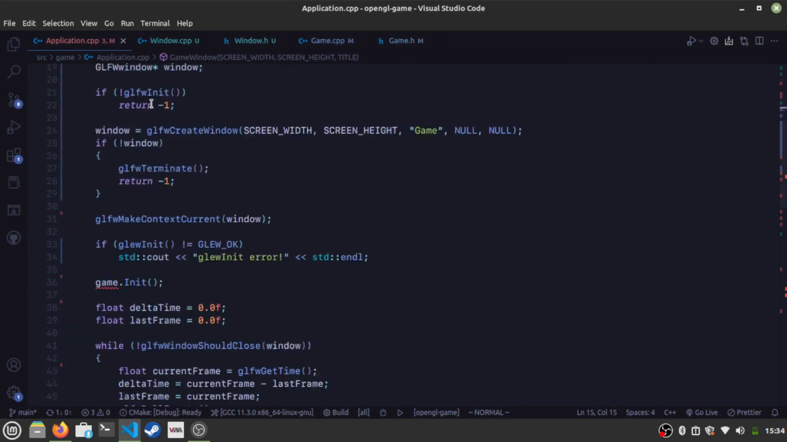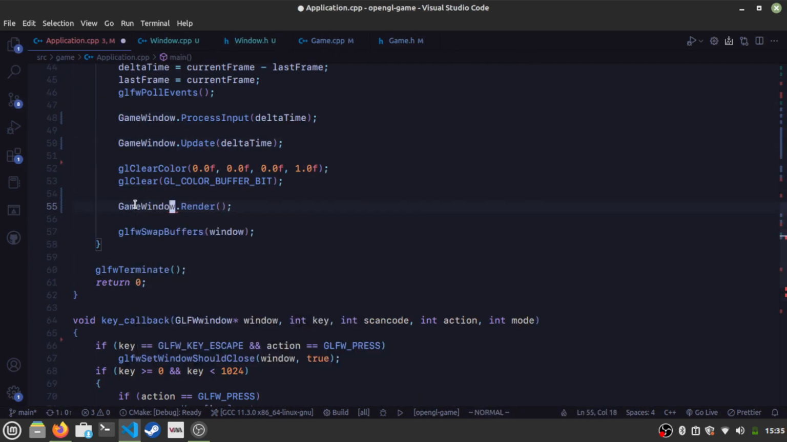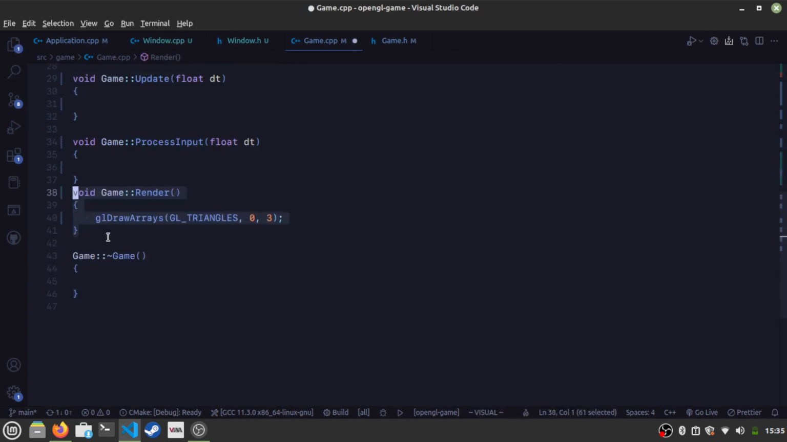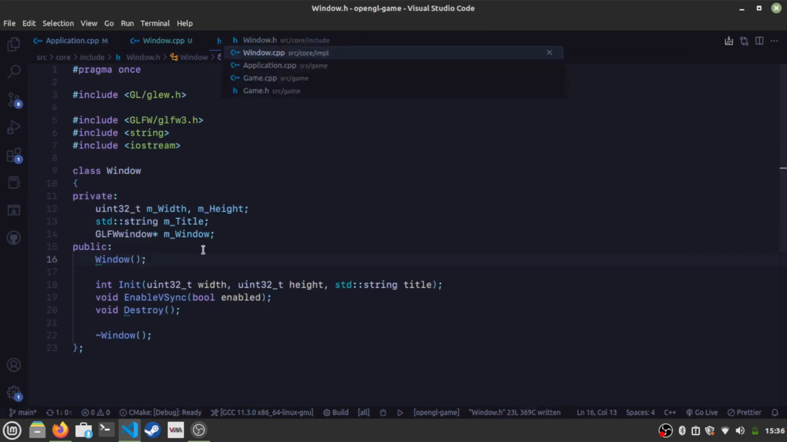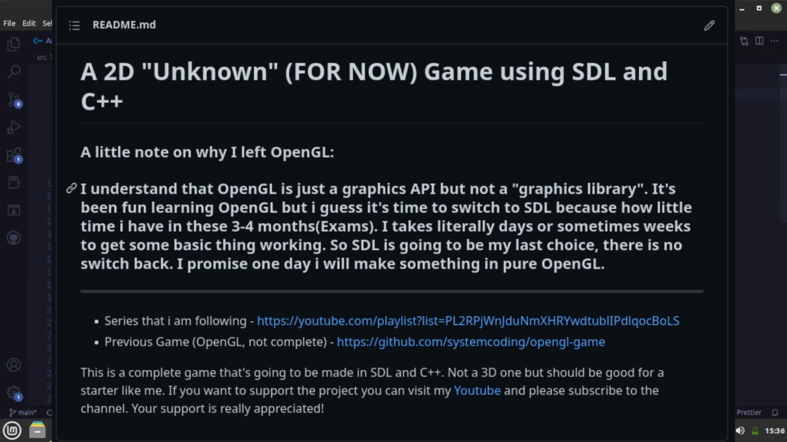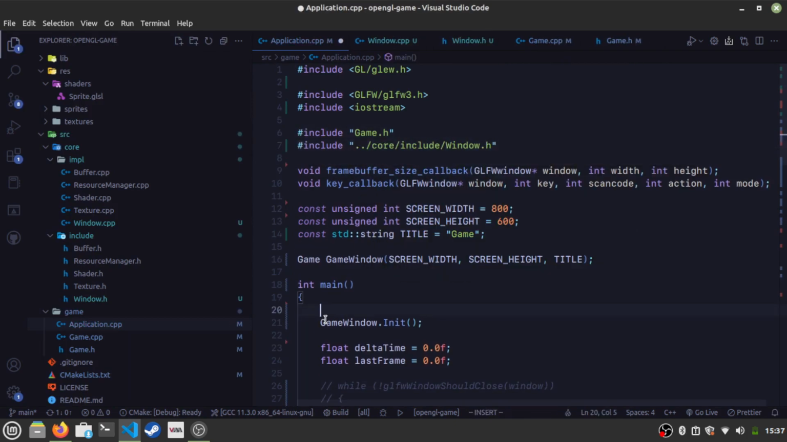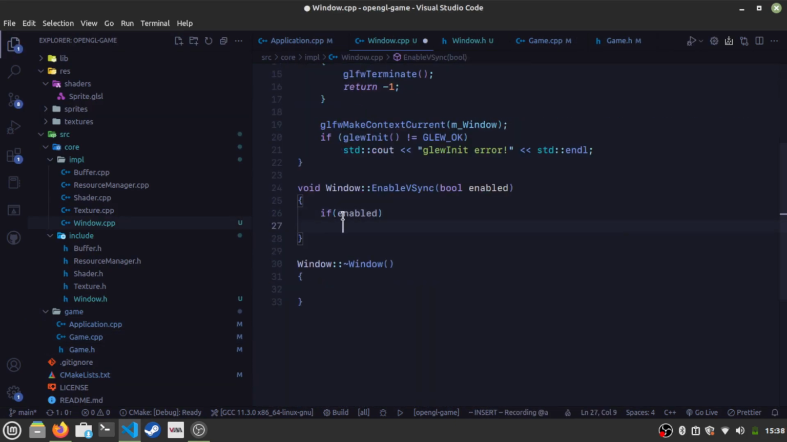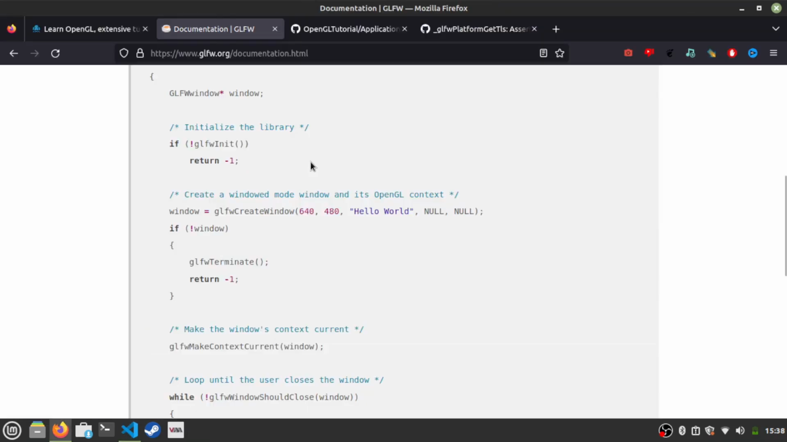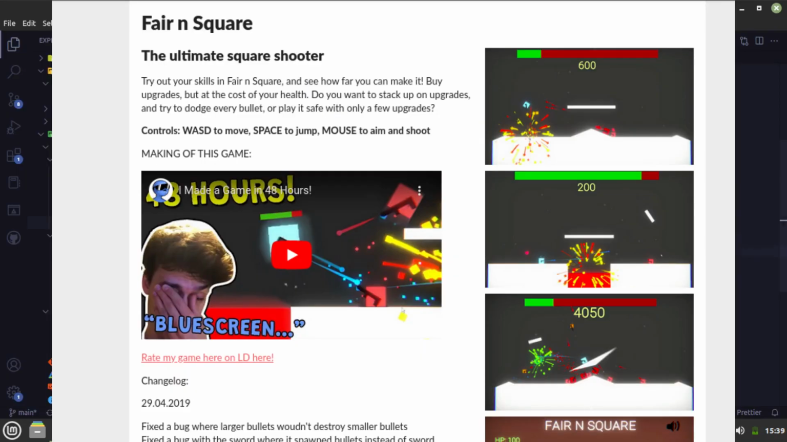I made this readme. If you actually look at the GitHub page, you can see that I made a readme. If you want to understand why I left OpenGL, you can read it. I should update the readme though, because the unknown should now be squarified. Oh, and also the idea for the game is inspired by Danny, and I recommend you check that channel out.